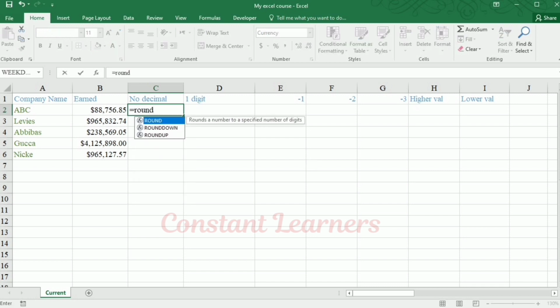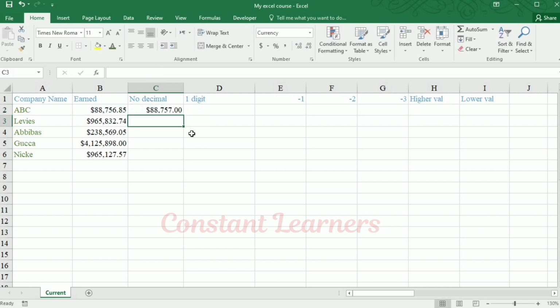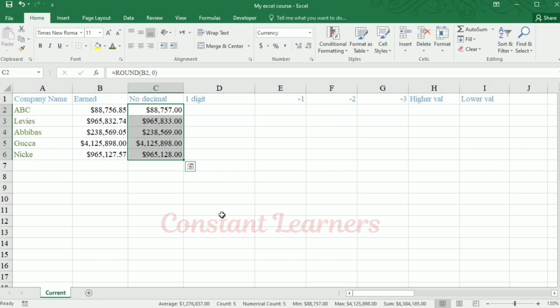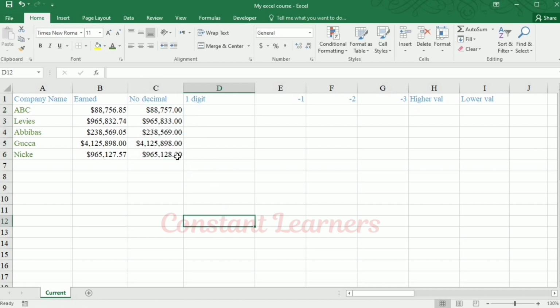Now the round function takes two arguments. First one is the original value, the number that we have to round off, okay, that is B2 in this case. Now the second argument is the number of digits that we have to round to. Let's say here I don't want any decimal digits, okay, I want 0 in the decimal places. So I'm going to pass the second argument as 0, okay, and enter. Now you can see that after the decimal point I have only zeros. Let's copy and paste that, and we've got the result.